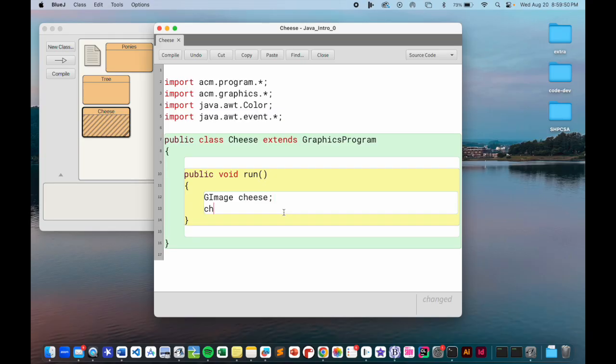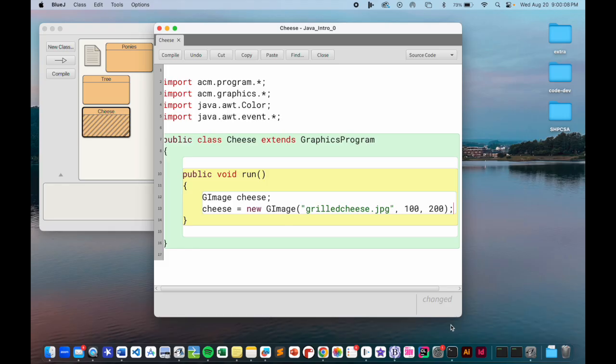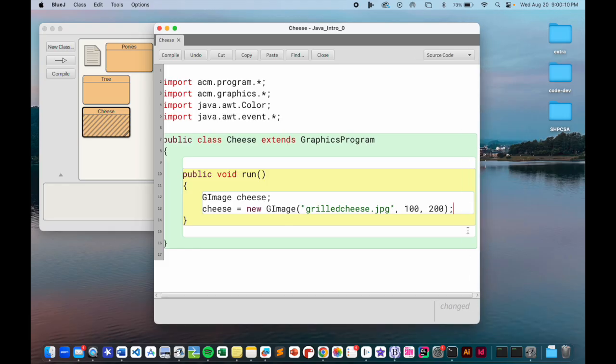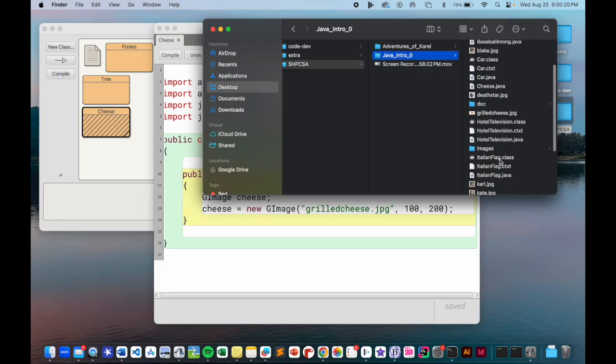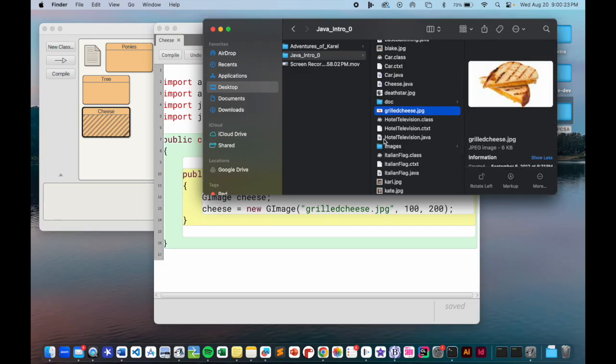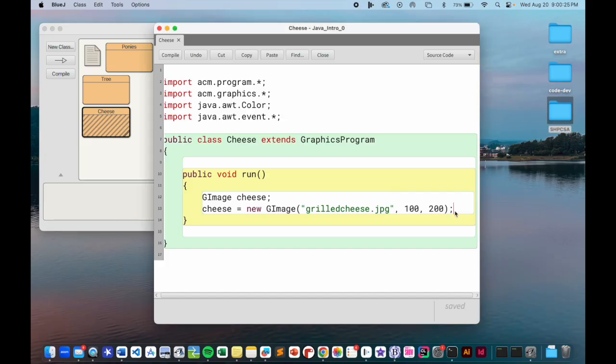Let's do this on the next line. Cheese equals new GImage, and we're going to do grilled cheese dot JPEG. And let's put it at 100, 200. Now you might be wondering, that's weird. Is there a grilled cheese image built into Java? No, there's actually not. If you take a look in this Java Intro 0 folder, you'll notice that I snuck in a picture of a grilled cheese. There you go. So this is actually what's going to appear on our screen.